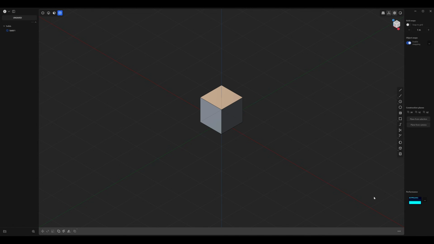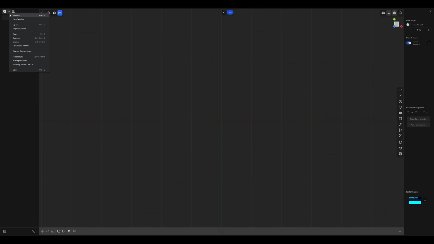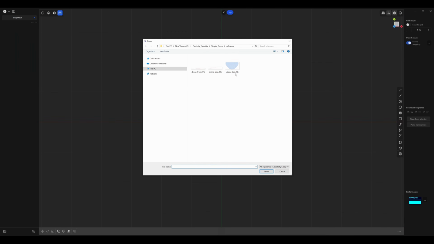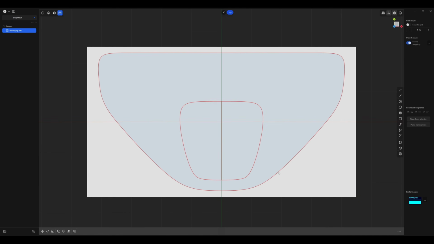I'm going to show you the process that I use to create organic forms like vehicles and spaceships, primarily using lofts. So let's go ahead and click on this cube and delete it. And then let's go to our top view so that we can import some reference images. Go ahead and click on the P menu and then on Import and Append. And let's select the drone top view. You can get these reference images in the description below.